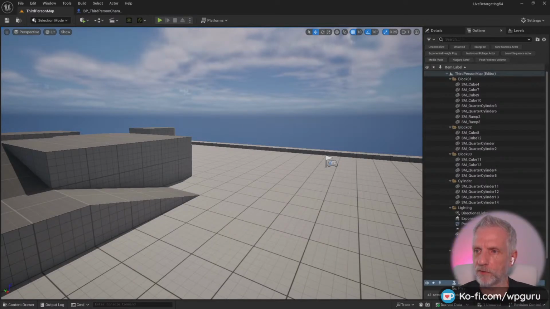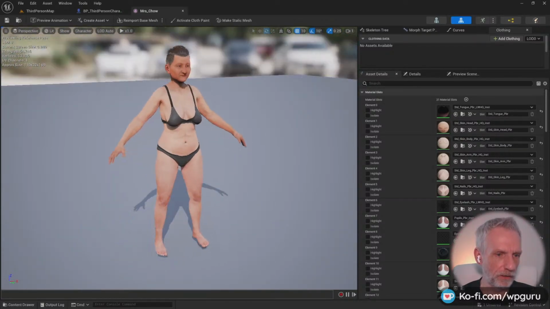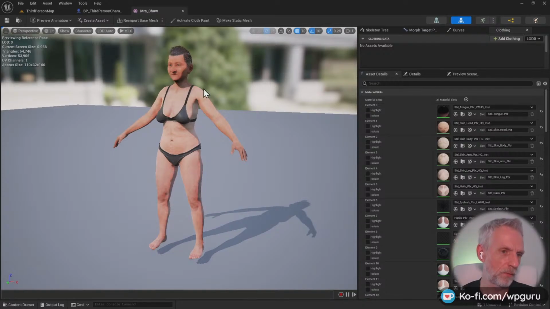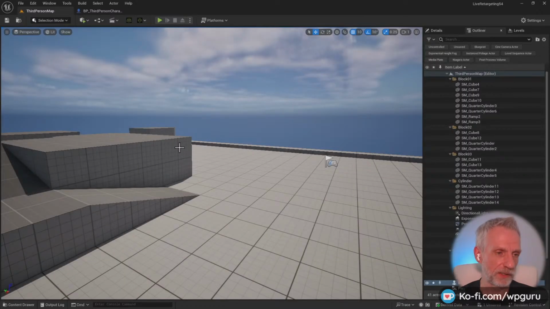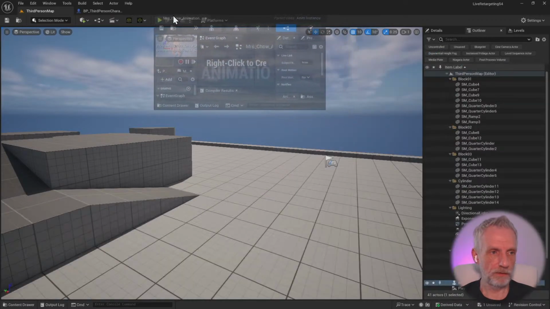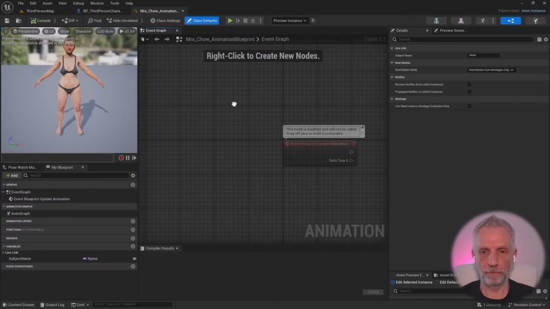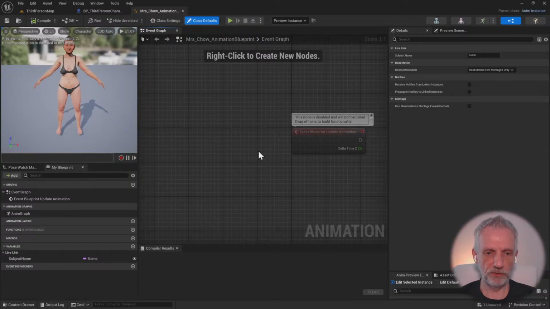It looks like we may have to make our own retargeter asset. So that's Mrs. Chow, and that's looking handsome. And she's already in the same pose as the UE4 mannequin, so we might be able to use that retargeter. That's a possibility. What does her animation blueprint look like, just out of curiosity? There's nothing in it. That's cool. We can still use it then, if that isn't doing anything.